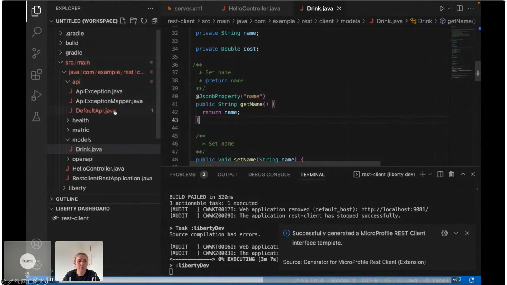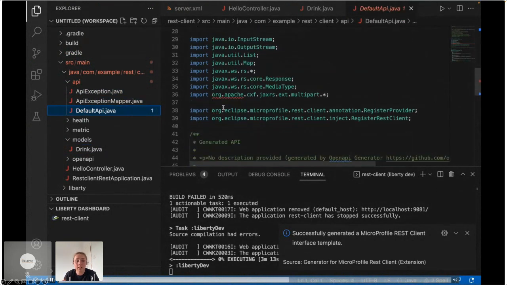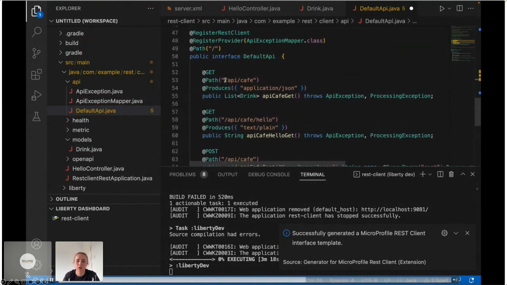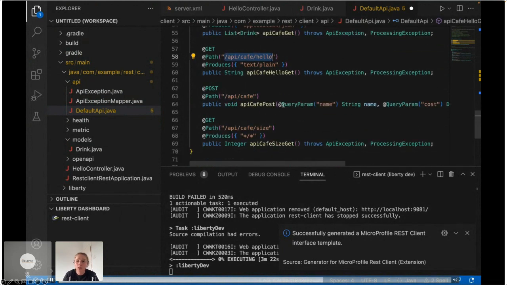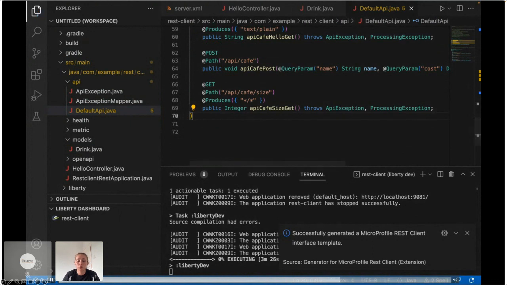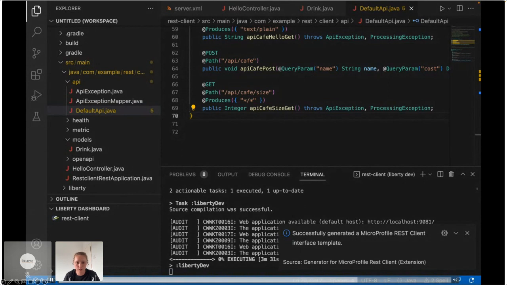In the API folder, you can see I've got some exceptions here and the default API class as well. This is really the bulk of what we need to be able to get this working. This is a whole REST client interface. We can see it has all the endpoints with the right POST or GET annotations that we need from our REST service, for example. So all we need to do is make use of this default API class in order to control our REST service.